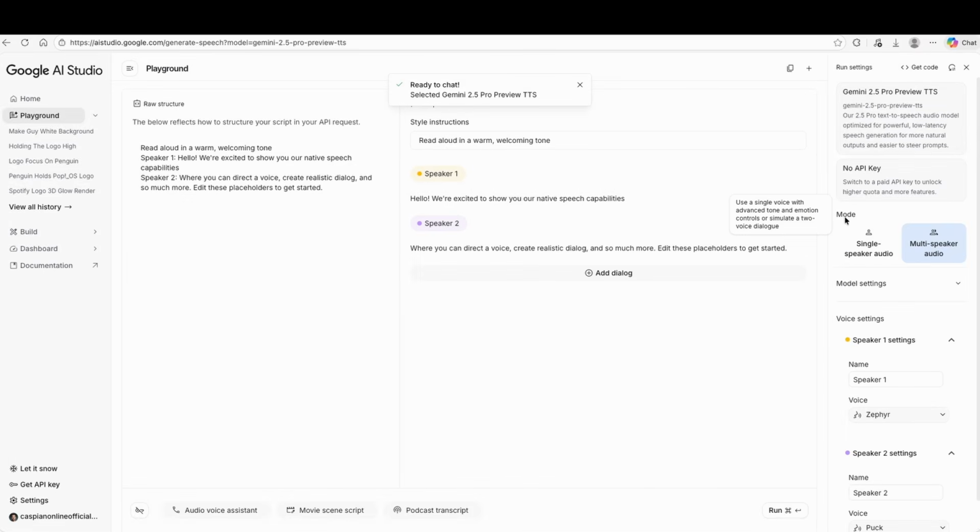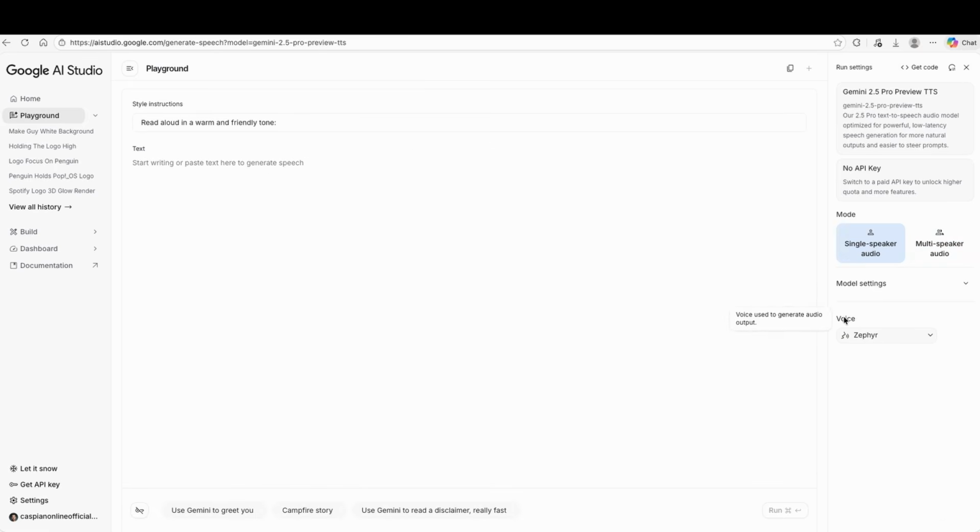And then here under the mode, select single speaker audio. This is super important. And then under the voice, you can pretty much pick whichever you like. For example, I will go with this one right here. And then you can also type in your style instructions if you want specific tone and also different style. But here you will also have to input your voiceover.